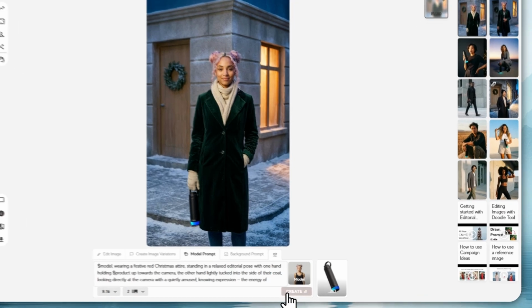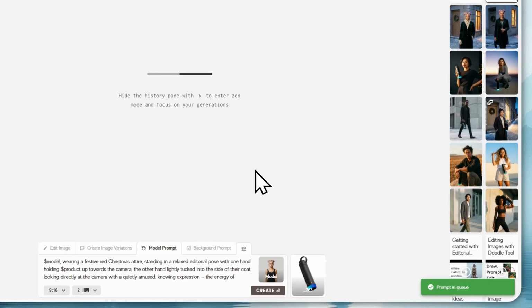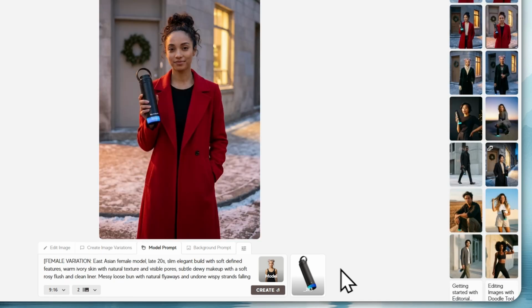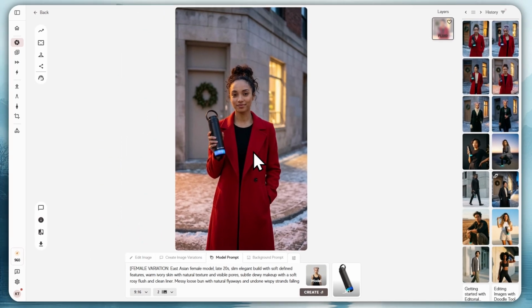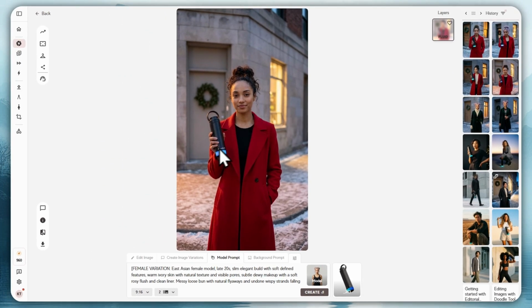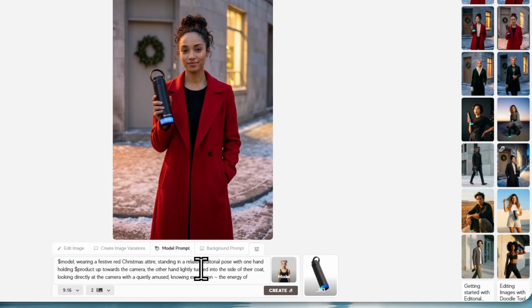Now I'm going to click here on create, and let's see what changes will be made. Alright, so now here is the result. As you can see, the character is now holding the product up towards the camera with one arm, and the other arm is tucked in, and it is also now wearing a red Christmas attire as we indicated in our prompt. So that's cool.